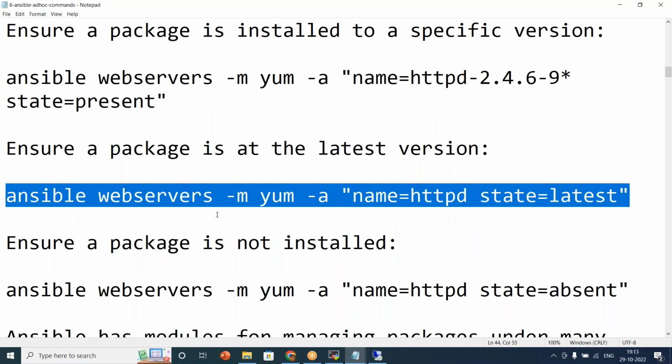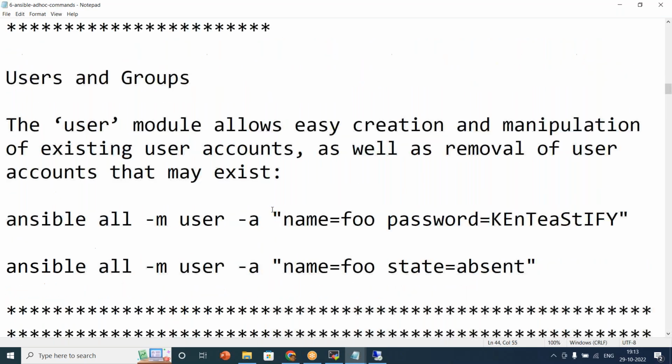We have written this one as a YAML file, this one as a YAML file, but this we have written as an ad hoc command. You can write this ad hoc command, but you cannot save this or run it many times, right? So we have to write a playbook for that. So go through some of these commands. These are all very simple.